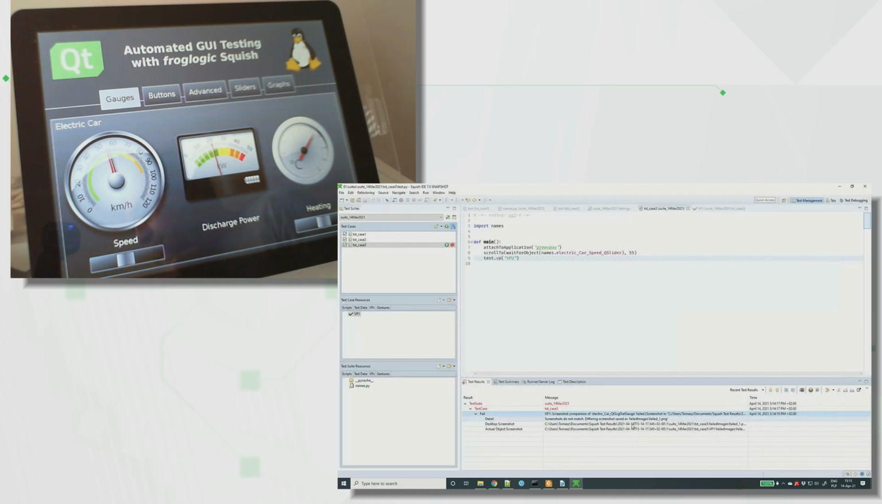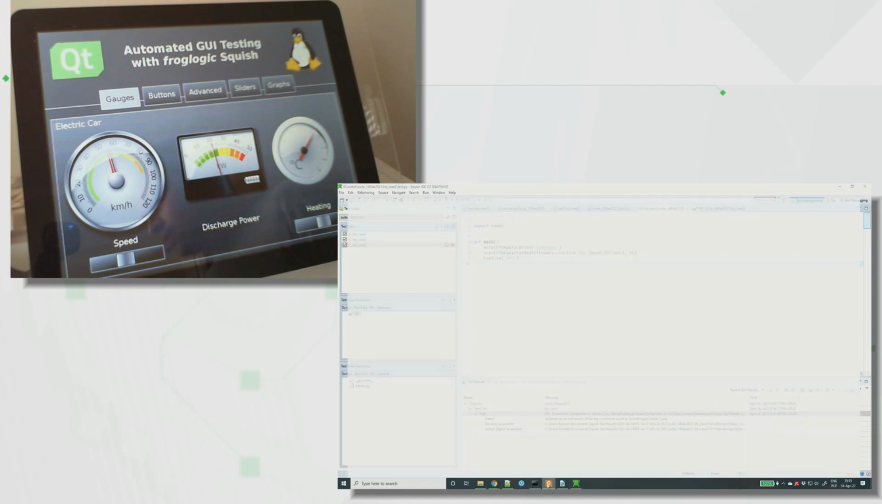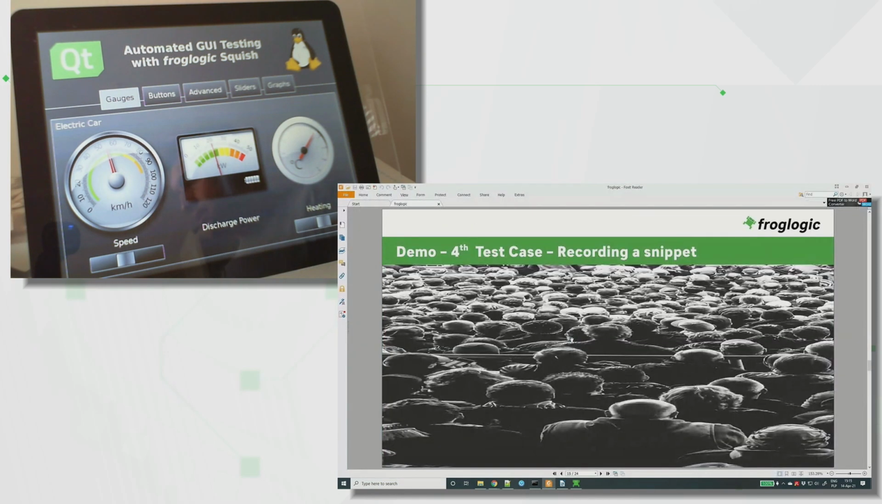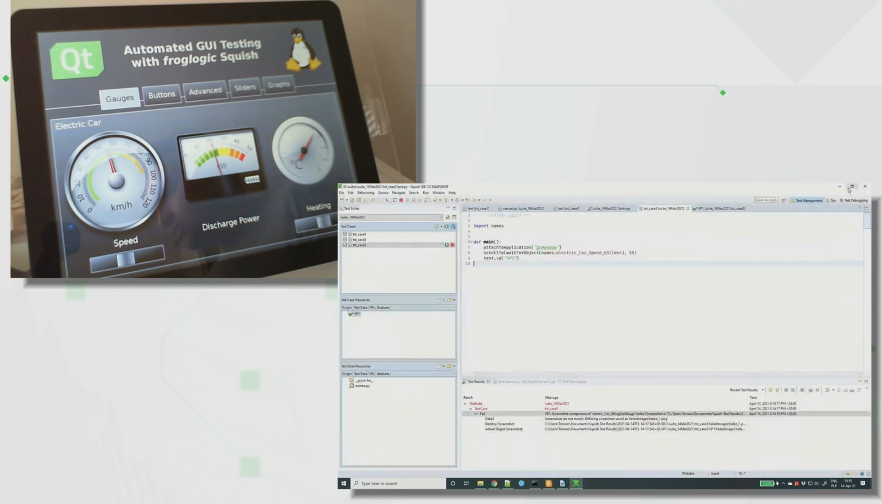We can also say that my image is as expected, and you can accept this image just from the context menu, and it will be the new expected one. Let's move forward, and let's implement test case number 4. Not a test case, but I told you there is no need to always record the test case from top to bottom. You can always extend an existing test case.